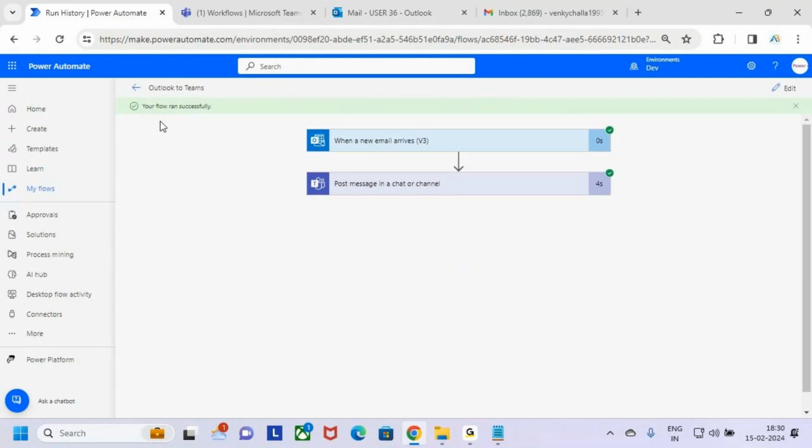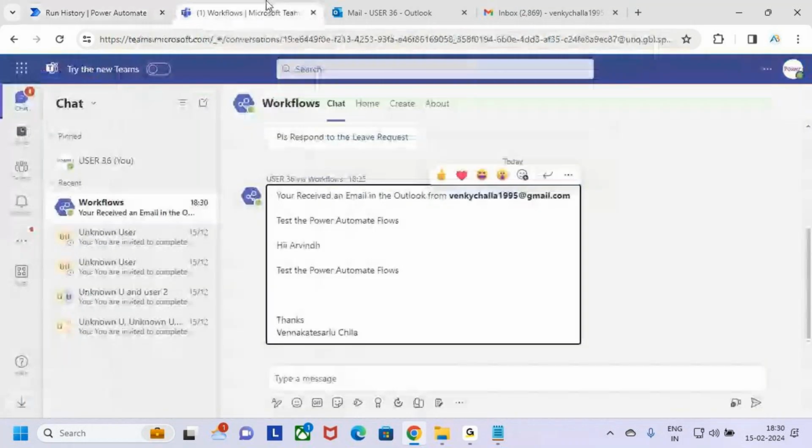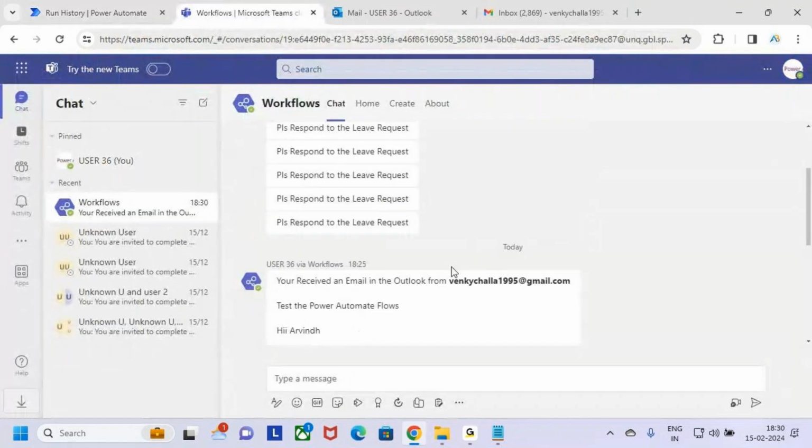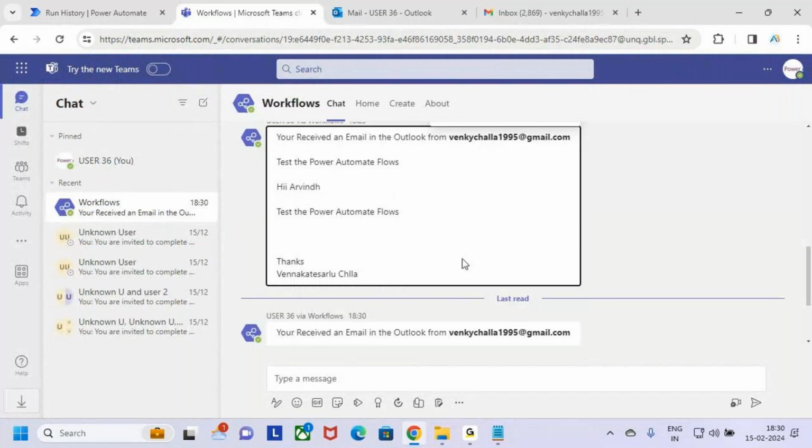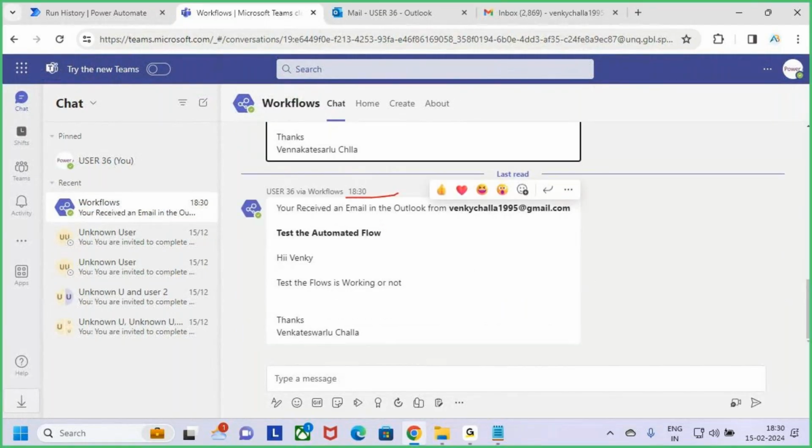Now the message is your flow ran successfully. Now go to the Teams. Now see, automatically the second message is received. This is the old message. This is the previous message. Just now I received another message, 18:30.